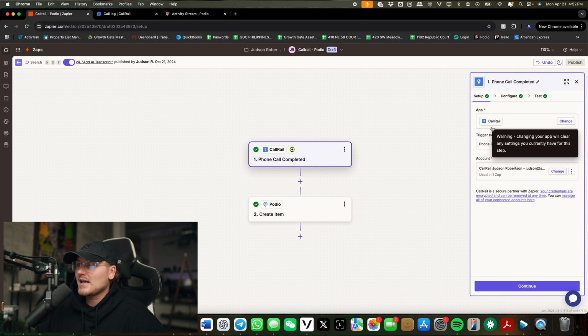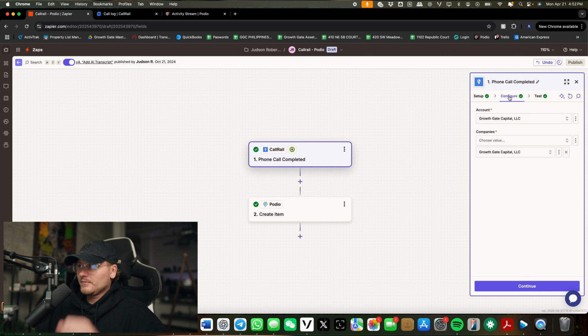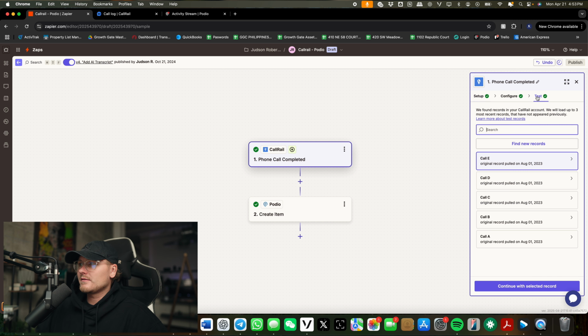We're basically telling CallRail, hey, whenever a new lead comes in, go ahead and let us know, send it to Zapier, and then we'll be able to take that information and do as we wish. And that's it. You just pick the account, and you're literally ready to go.